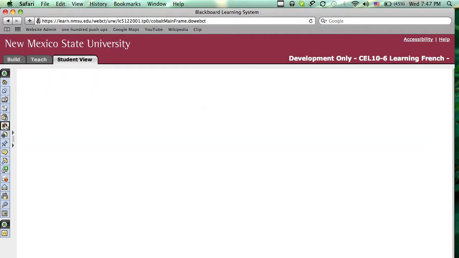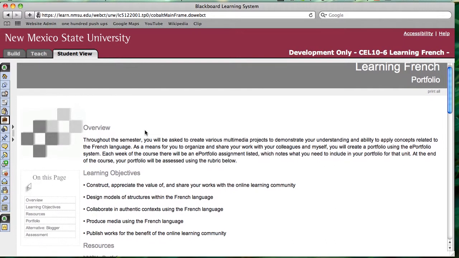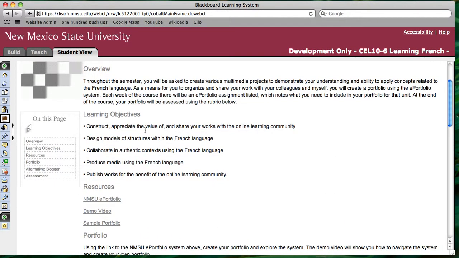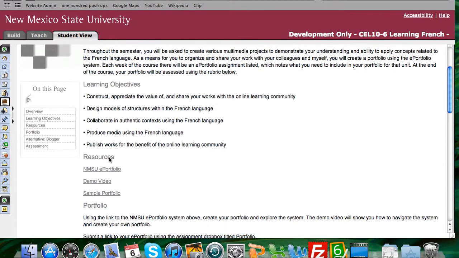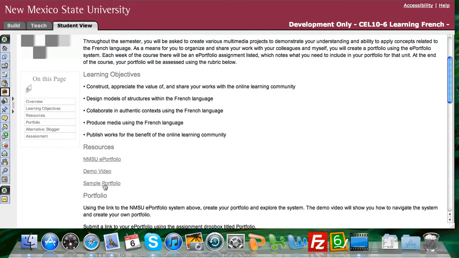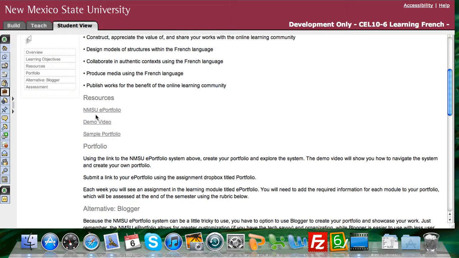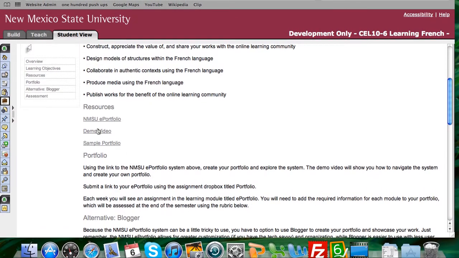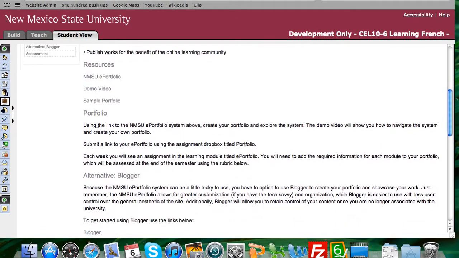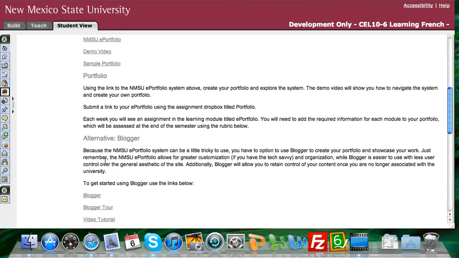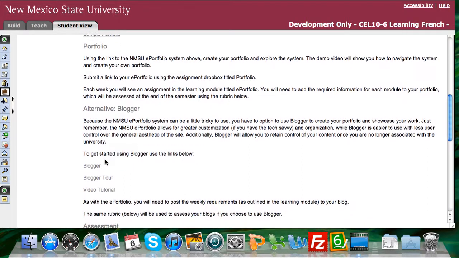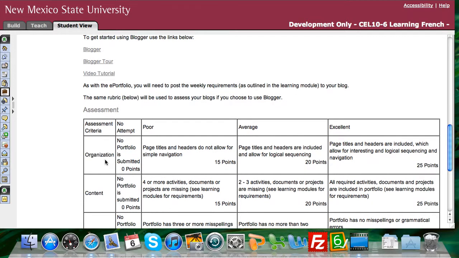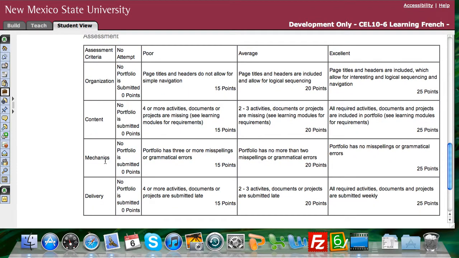The portfolio, this is just how to do the portfolio for students, and it's got instructions on how to do it, links to the portfolio, a sample portfolio, which was created by myself, and a video from the university that shows how to use that system. And then an alternative for students who aren't quite comfortable with the portfolio system because it is kind of dense. I'm allowing some students to use Blogger so they can actually create a blog and do the same thing on their blog. And then this is a rubric that shows how they'd be assessed for that.